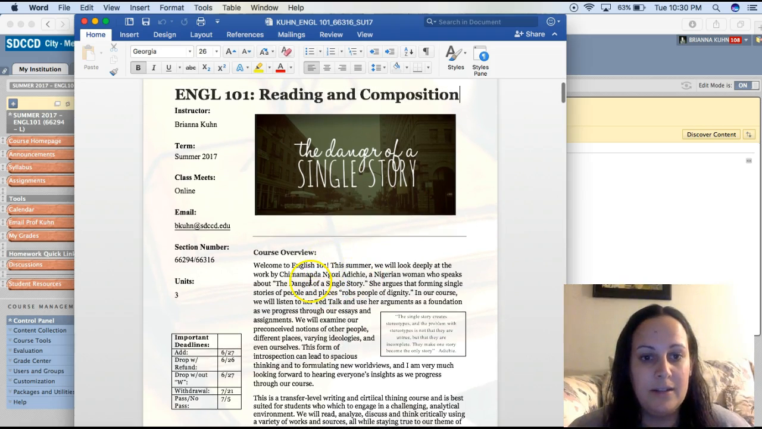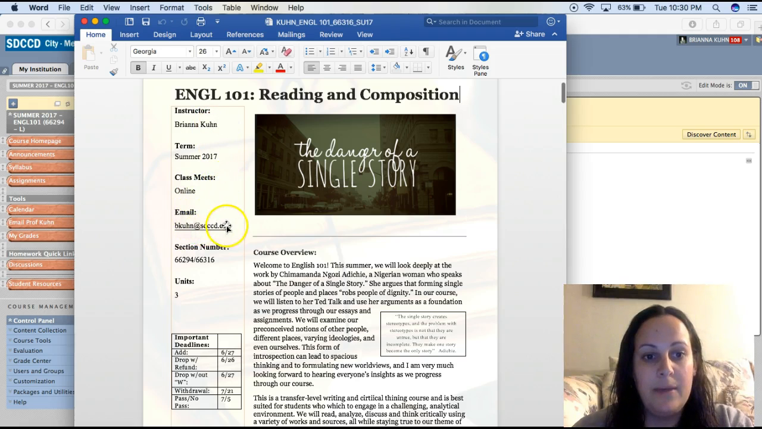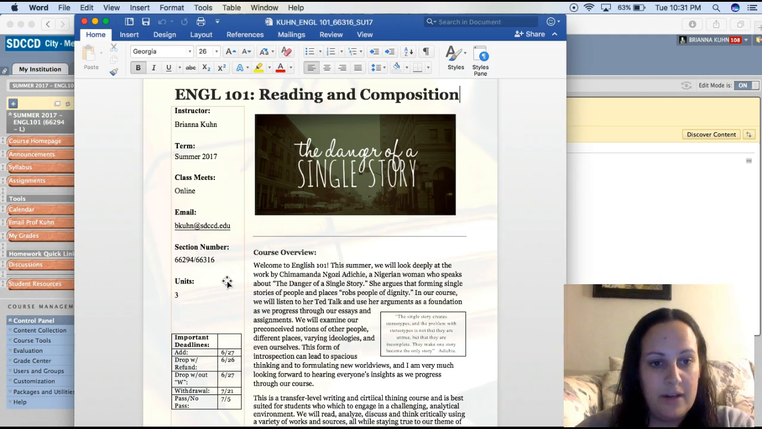So right here on the syllabus as well, the first page, you can see my name and my email. This is really the only way to get in contact with me. I will respond rather quickly, especially because this is an accelerated class, so I almost always respond the same day. And I'm usually up pretty late, although, you know, that varies.